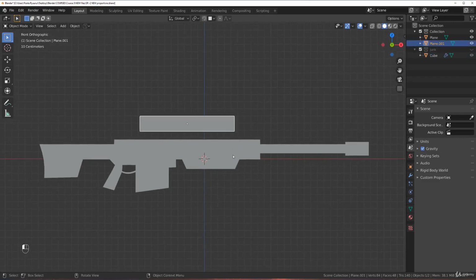However, I would like to have both of these in the rifle collection, so I'm going to double click here and rename it rifle. Okay, perfect.